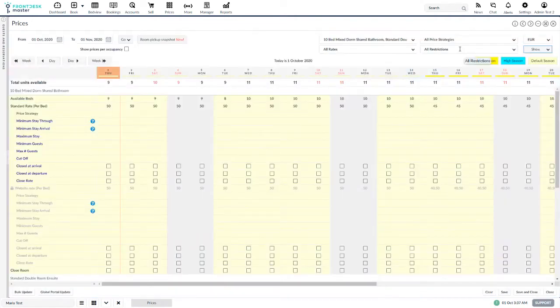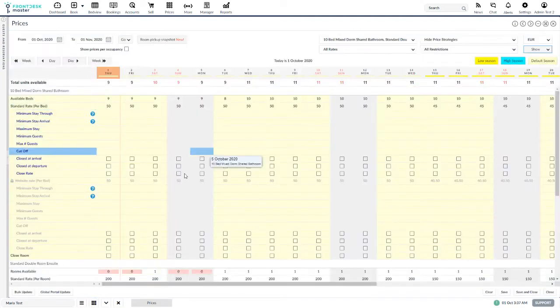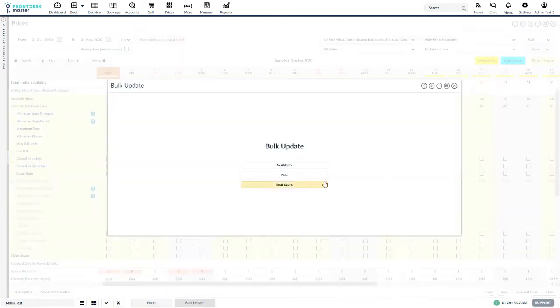Okay. So let's leave it this way so that we can observe the changes I would like to show. Okay, I don't have any strategy right now, so we'll just maybe turn it off. Okay, so here we have this bulk update option, okay? And here we will see three buttons, availability, price, and restrictions, okay?